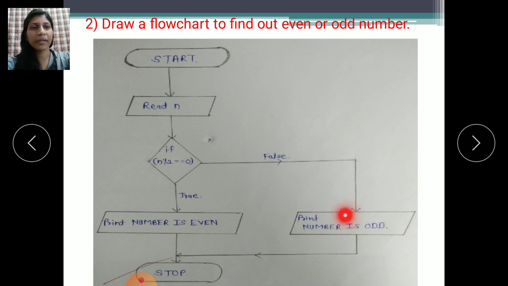The statement print number is even or odd will print on the monitor screen, and then stop the program. If your condition is true, the true part will execute and stop the program. If your condition is false, skip this statement, execute the false part and stop the program. This is the process to draw the flowchart of any program.